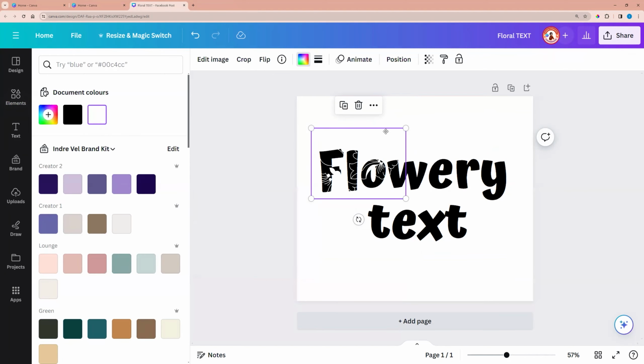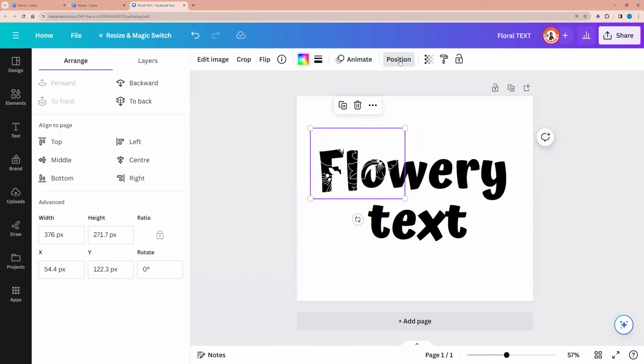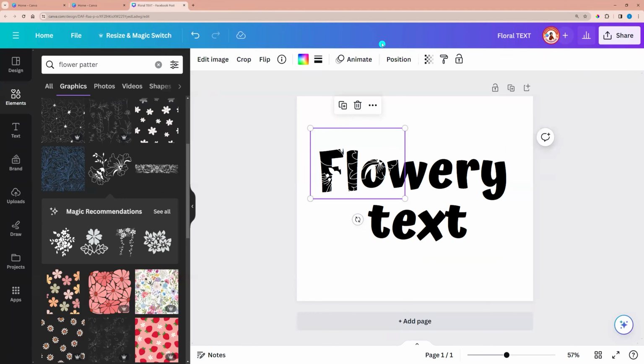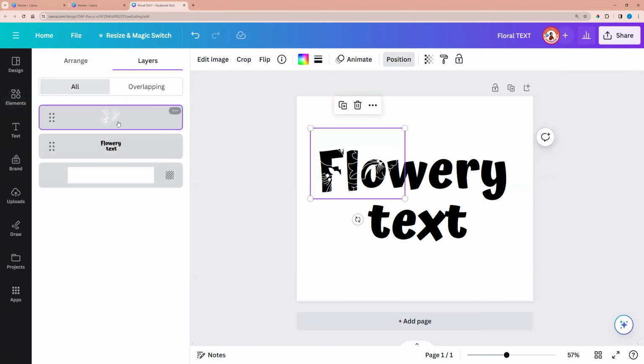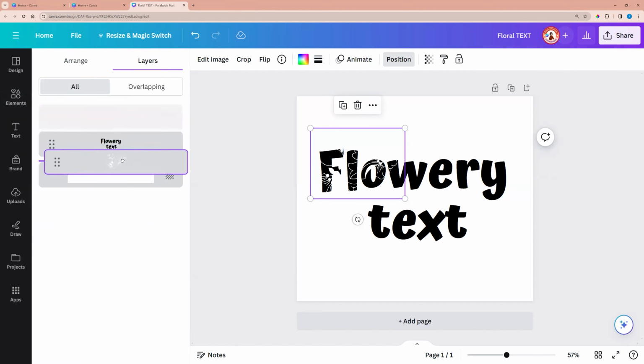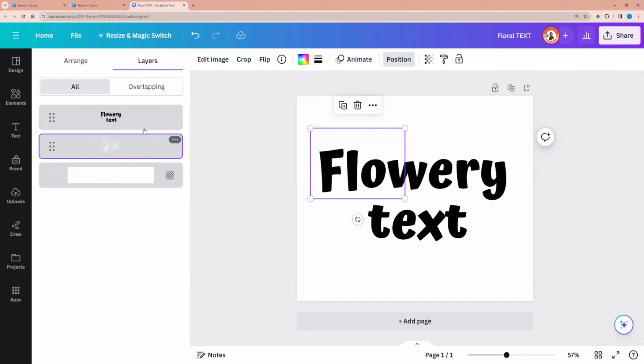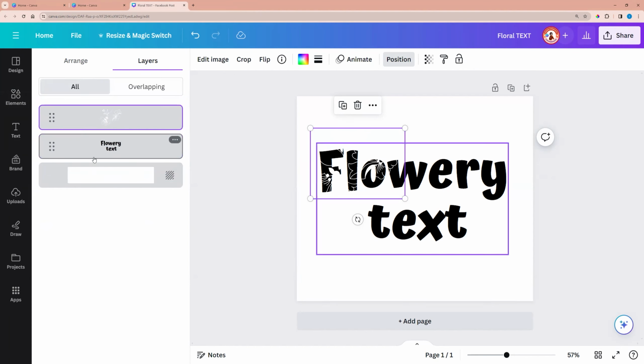Why? You need to see the position. Go to position and layers and see that the flowers pattern will be on the text. If it will be below the text, you don't see this nice effect. So you need to take the pattern and drag it up the text.